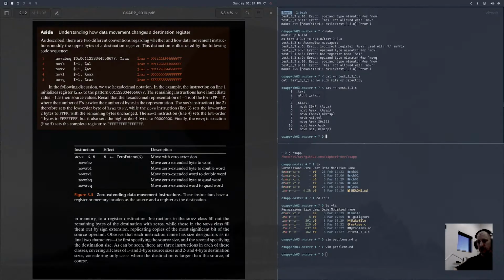All right, understanding how data movement changes a destination register. Did we read this already? No, I don't think so. As described, there are two different conventions regarding whether and how data movement instructions modify the upper bytes of a destination register. This distinction is illustrated by the following code sequence. So we move the abs quad word of some really long hex string into RAX, which just does the assignment, as we expect. Then we do a movb of -1, which is all F's. We're just going to put two F's at the AL location, which would be this first byte, and we leave the other bytes unchanged.